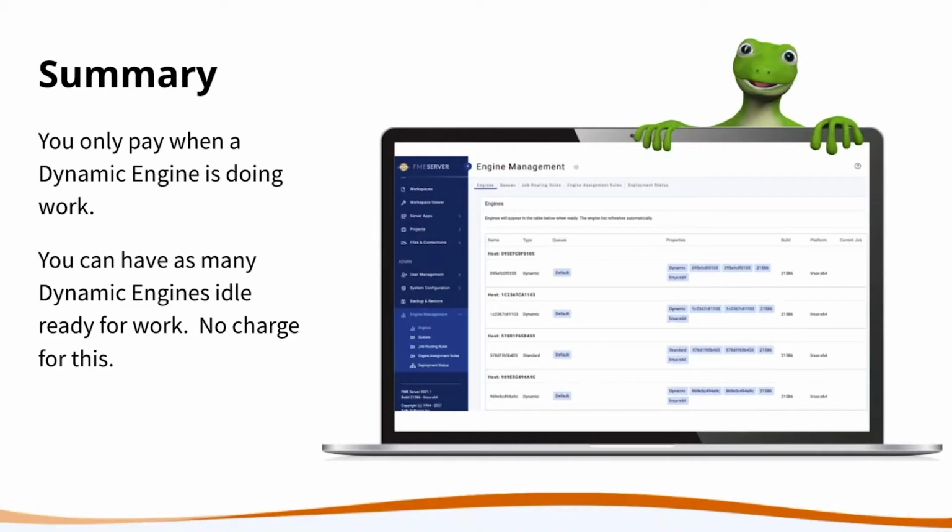Yep. So in summary, you only pay when work is being done, not when the dynamic engine is idle, or even in a workspace if it's waiting for data. So take a look at that, and definitely worth a look. And the thing is you can have as many dynamic engines as you want idle, just sitting there ready for work, and there's no charge for that.